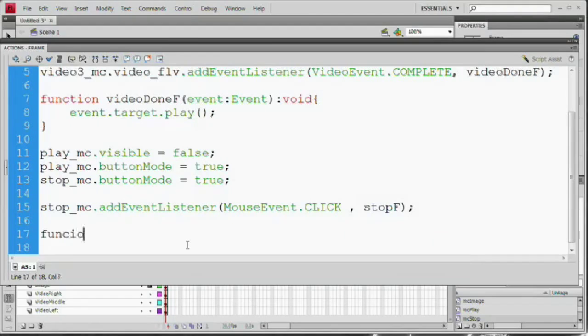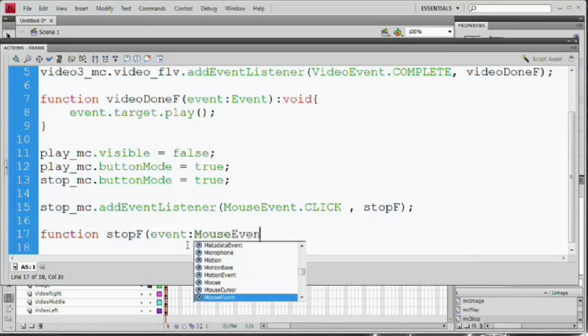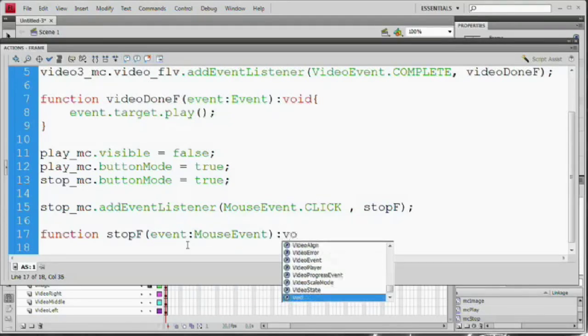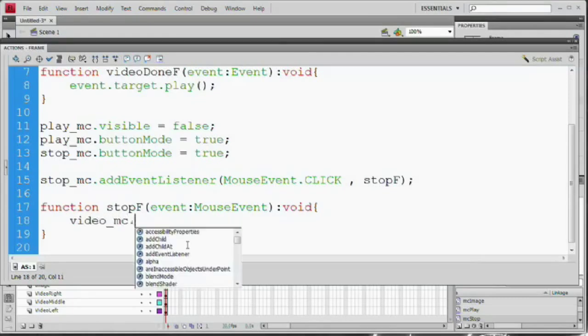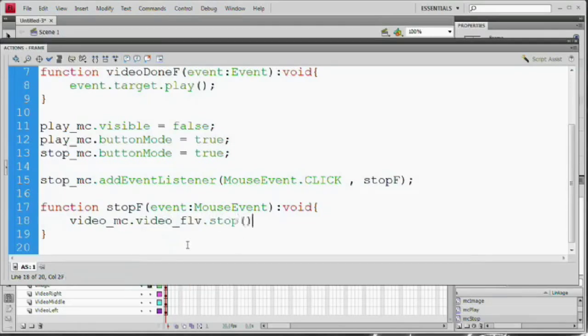So we're going to say function, try to spell function correctly, stopF, open parenthesis, event, colon, MouseEvent, again Mouse and Event with capital M, capital E, close parenthesis, colon, the word void, open curly bracket, close curly bracket, and the up arrow key. All right, inside of here, all we're going to do is say video_mc.video_FLV.stop(); open and close parenthesis, semicolon.